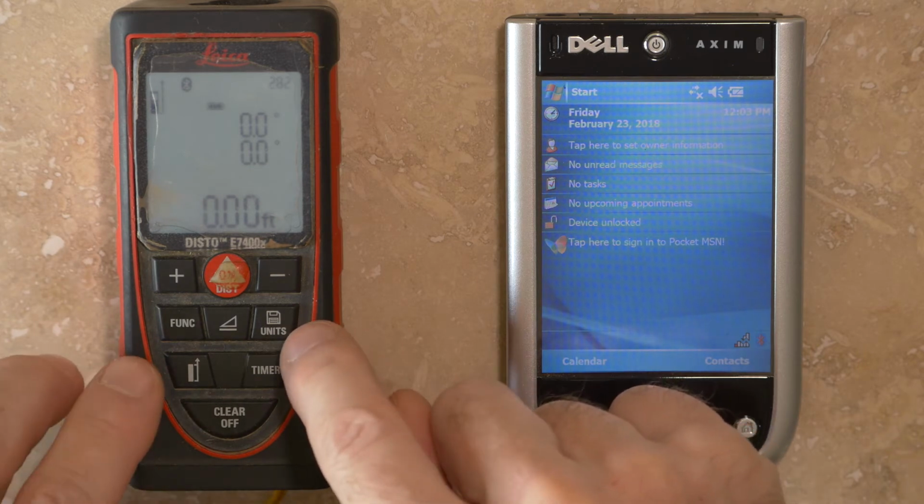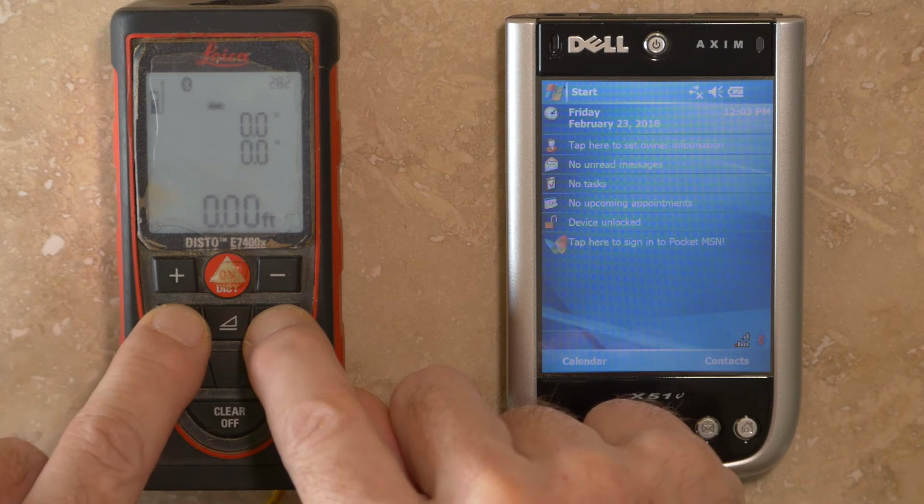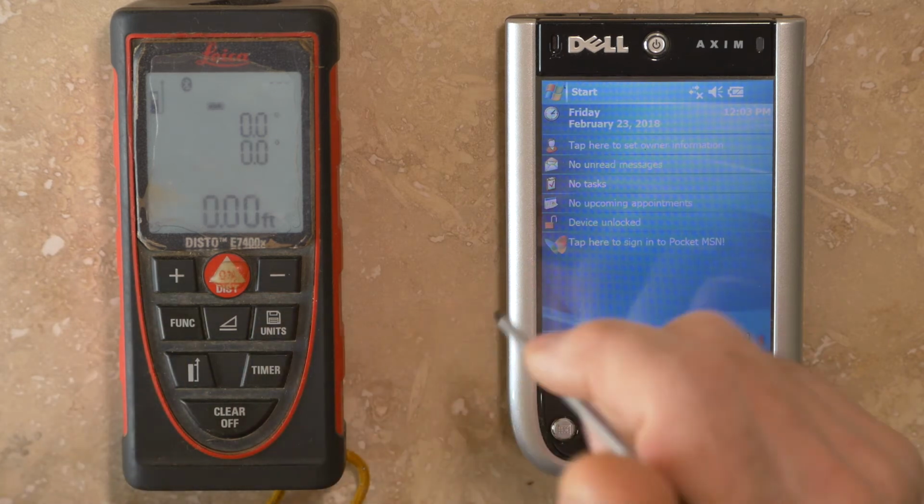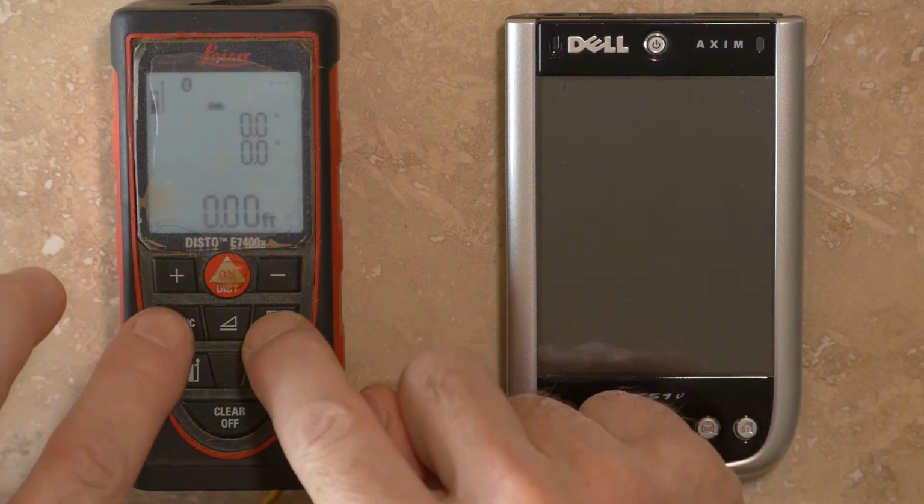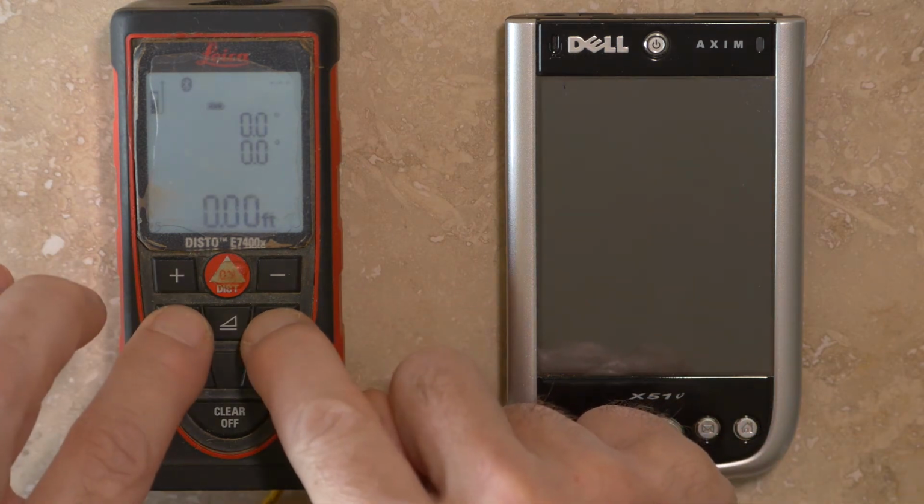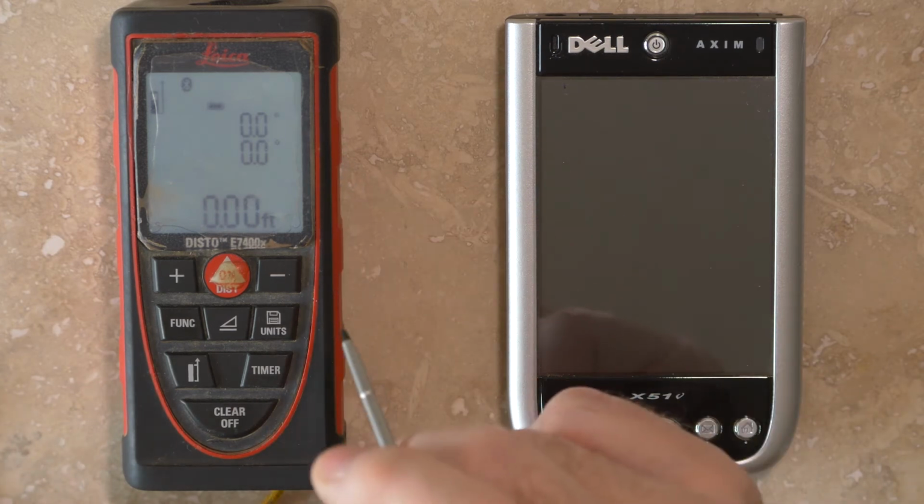If you see that you're in silent mode, you can press the function and units buttons simultaneously for about 2 seconds, and that'll toggle that back and forth. So you see the 3 dashes there, that means it's in silent mode. If you want to switch back out of silent mode, hold them again for 2 seconds. When you do that, you will lose any data that's stored.